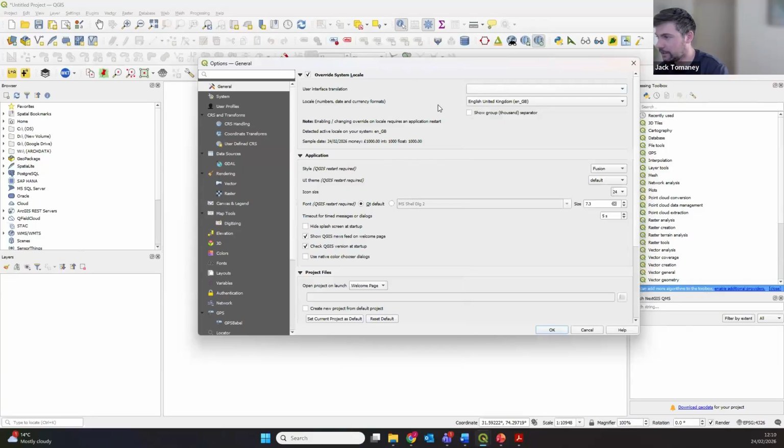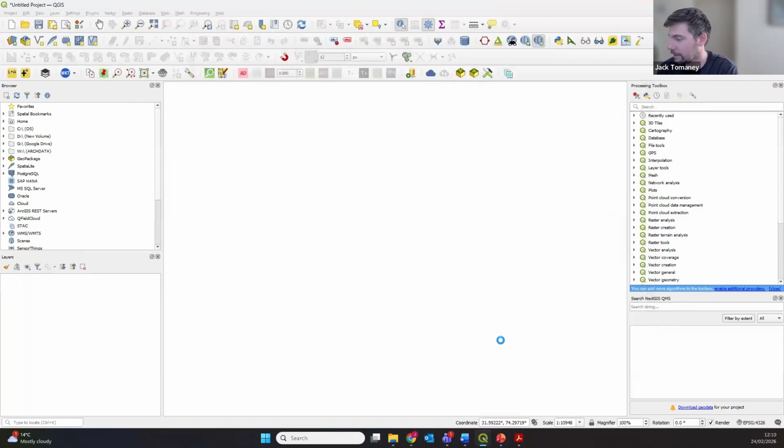I'm not going to do that because I'd like to use it in English, but if you'd like to, you can click on French and then click OK, and you'd have to restart QGIS. And when it opens again, all the settings will be in the different language.